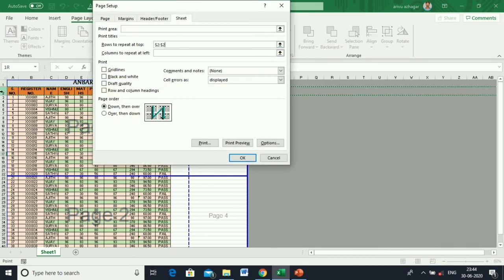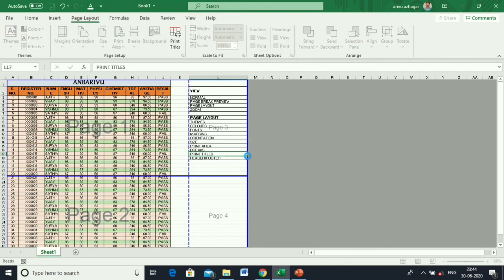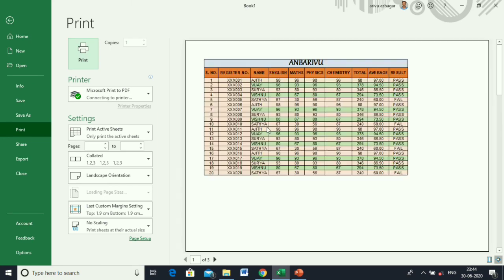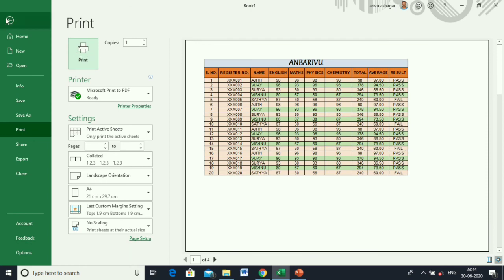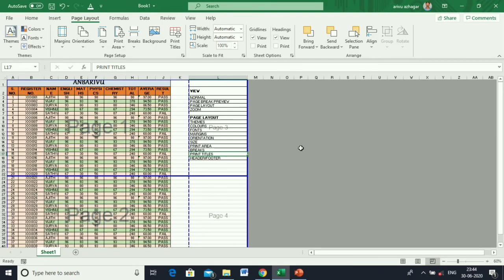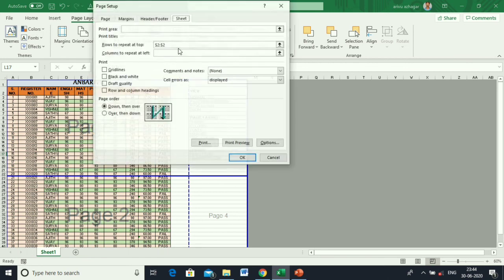So I want rows to repeat. I am selecting the row. Now go to Control P. The first row has been repeated to the next page. Same way you can set it for columns also. Print titles. The next one is columns to repeat.